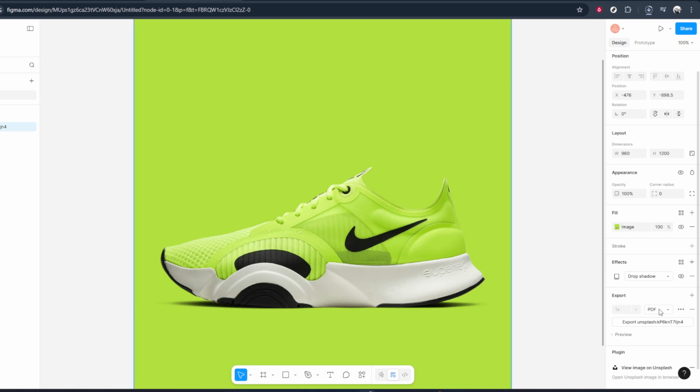Now, in that export section, click on the button or field that lets you choose an export format. This is usually where you might see options like PNG, JPG, or SVG. From the list of available formats, click on PDF. PDF is ideal when you want to share a design as a document, send it for review, or make sure the layout stays consistent no matter what device it's opened on.